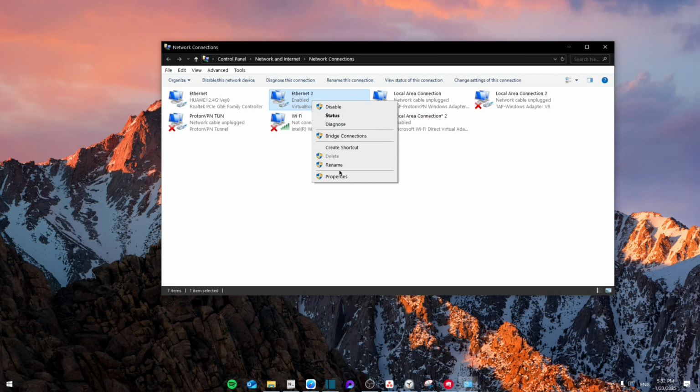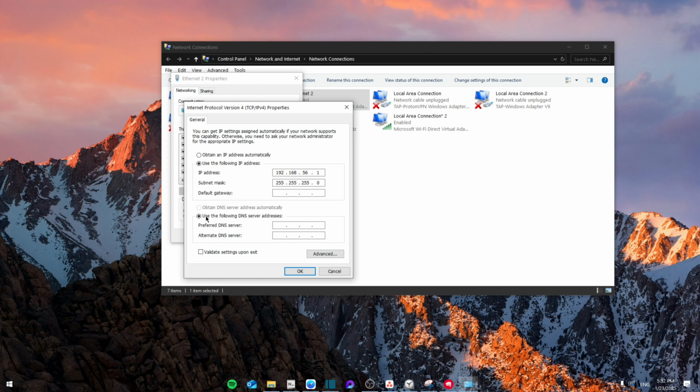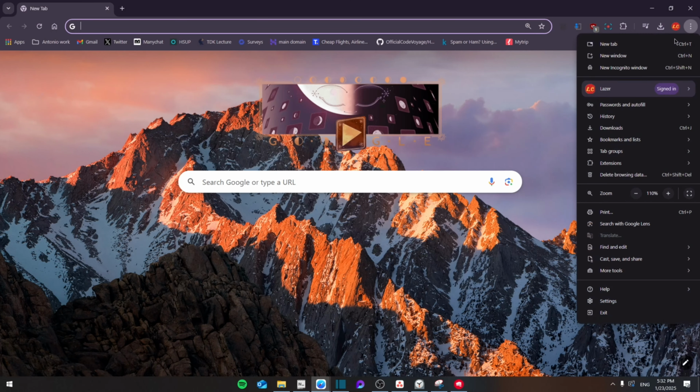Then once you do that, you're going to right click and go to properties. And then from here, you're going to search for Internet Protocol Version 4. Go to properties again. Then use the following DNS server addresses and then enter 8.8.8.8 and then click on 8.8.4.4. Then click OK.